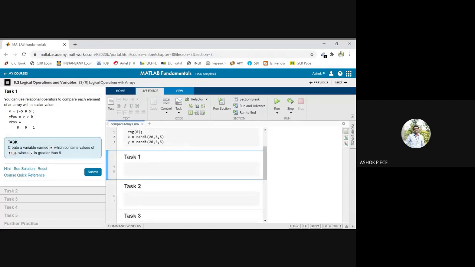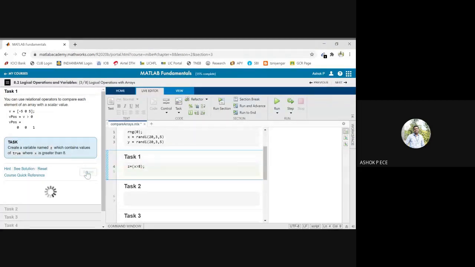So simple, the thing is going to be very simple. z equal to x greater than 8. Not sure if this is going to work. We'll submit and see whether the answer is correct.